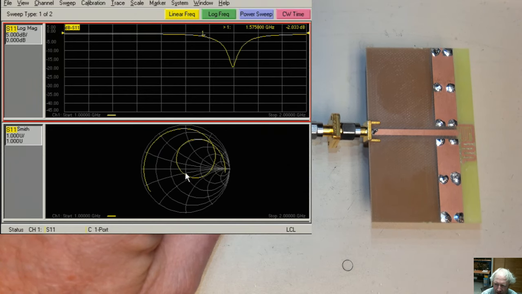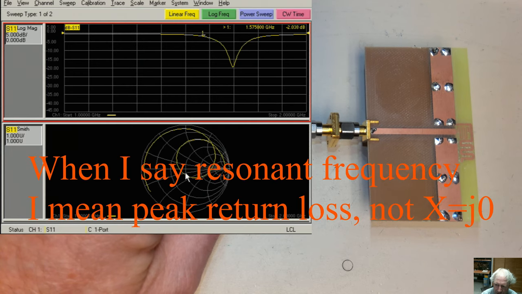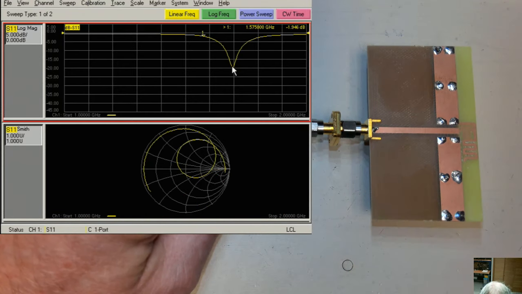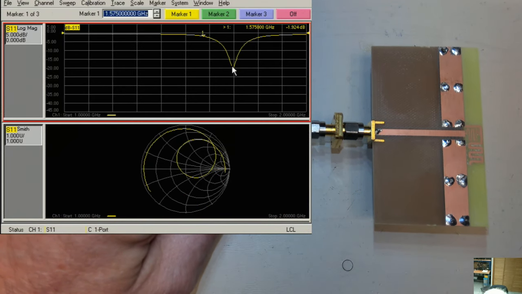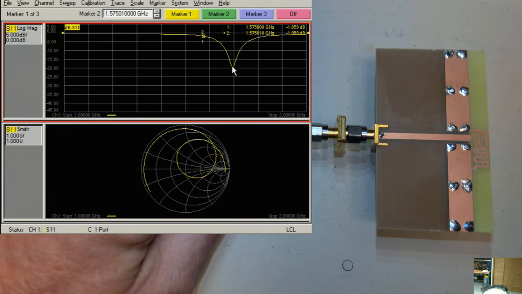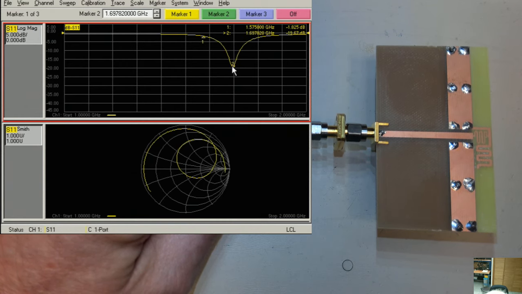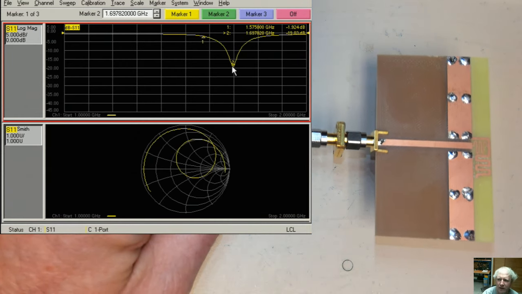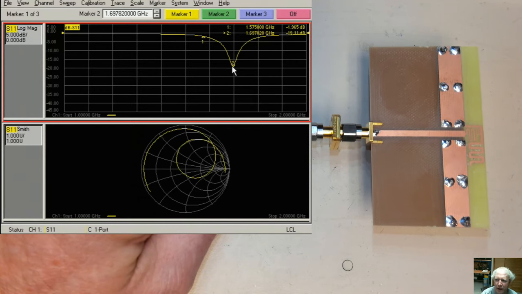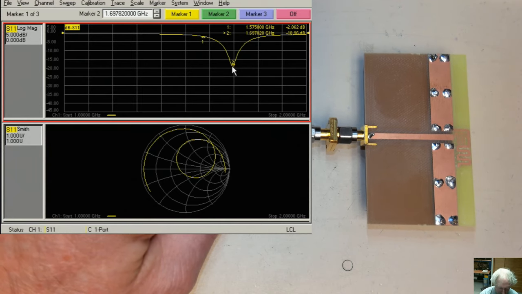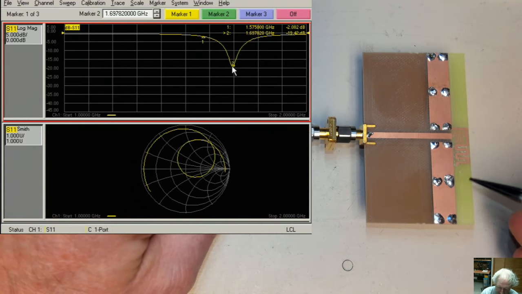So now we just need to lower the resonant frequency of this thing to get it on frequency to 1575. It looks like it's about, I'll get another marker on here. Let's see, I go to marker 2. Looks like right now it is at 1.7 gigahertz approximately. So we need to get it down by 125 megahertz. But we can lengthen the end right here and bring that down.